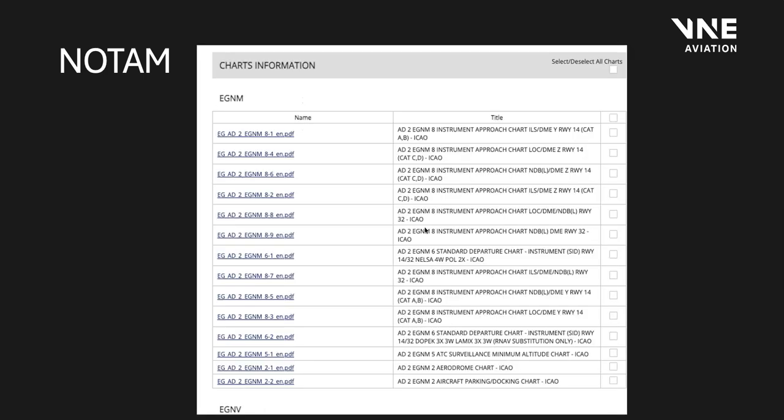Then the final page is the charts information, which may or may not be useful at this stage in your training. Certainly these instrument approach charts aren't particularly useful, but the one that is useful, if you scroll down to the bottom, is aerodrome chart and aerodrome parking chart. If you've not got access to the aerodrome charts using other software, then you can click on there and it takes you to the AIP and that relevant chart on there. These are all downloadable, so you can click anything that you want to download, and then there's a final stage to click to download.